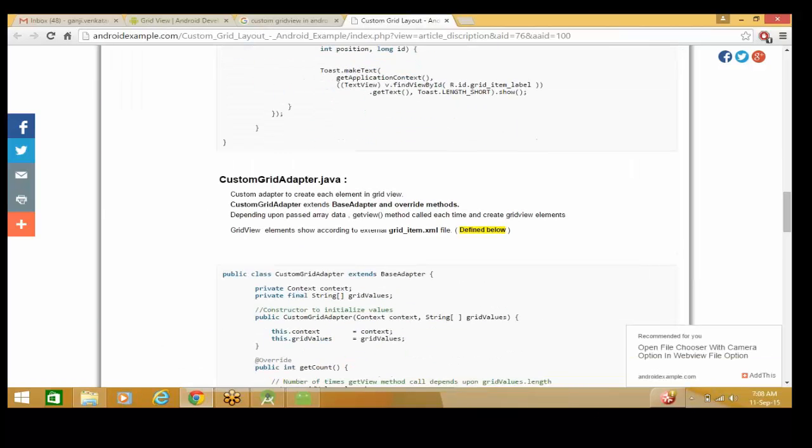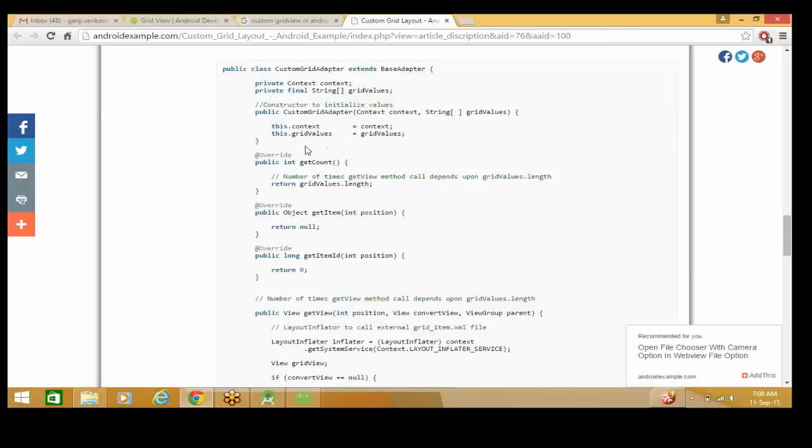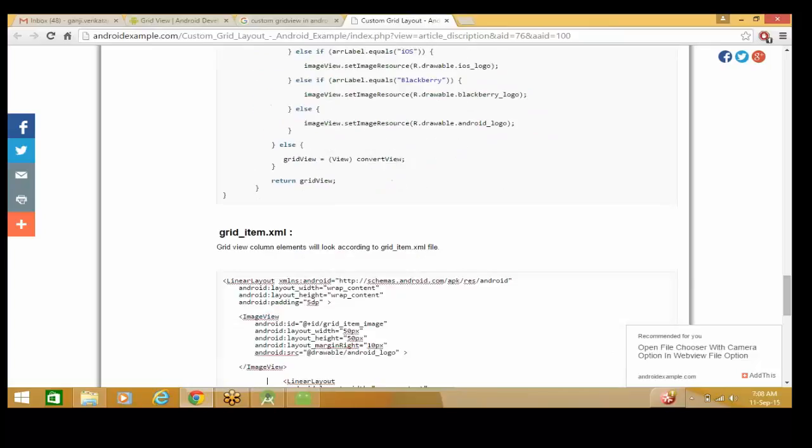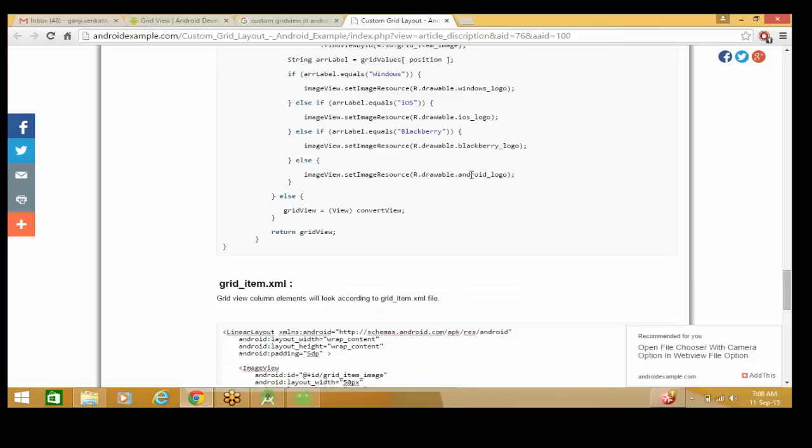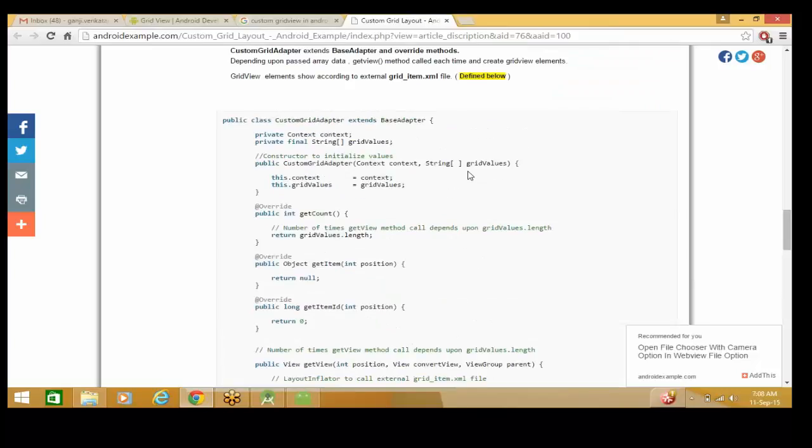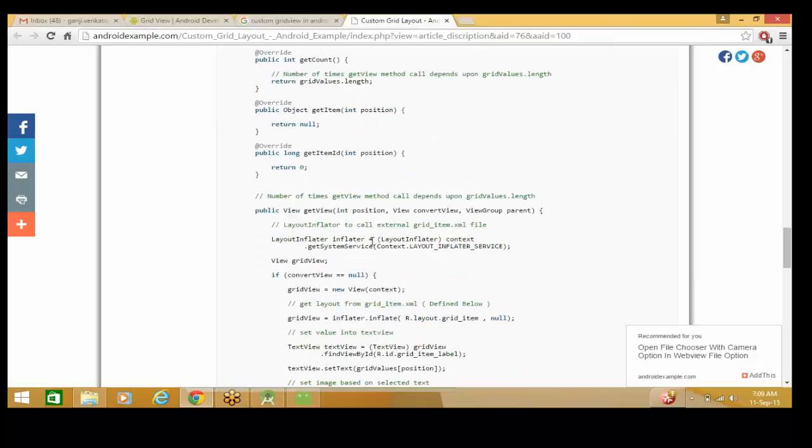So using layout inflator. So here, if you have only a single thing, we have used the context. If you have multiple things to be implemented, that is a string array of the grid values. So here I am taking the string array of grid values. Layout inflator, which is a system service, context.layout inflator.